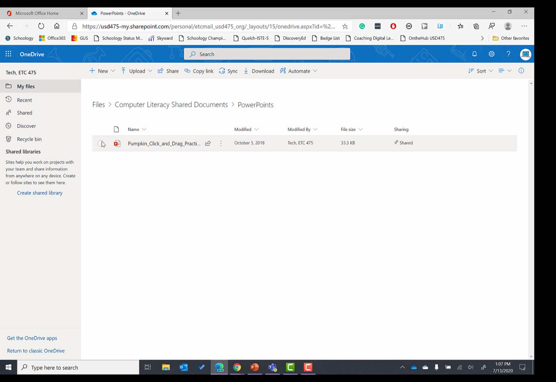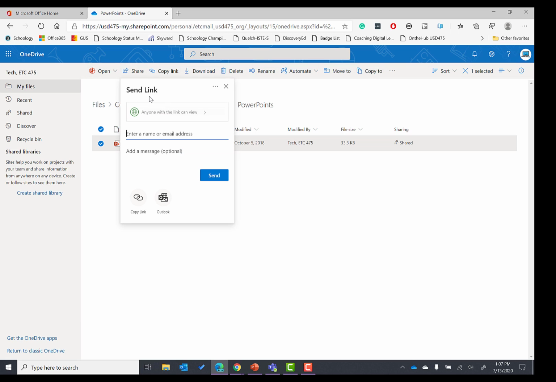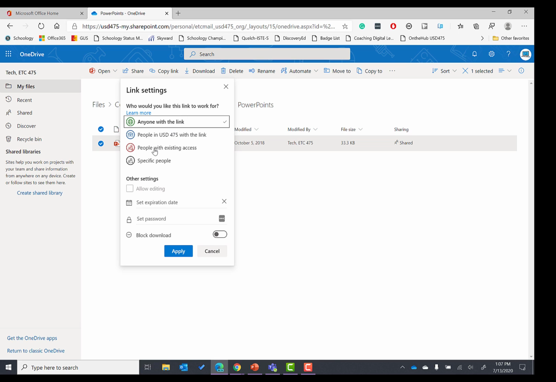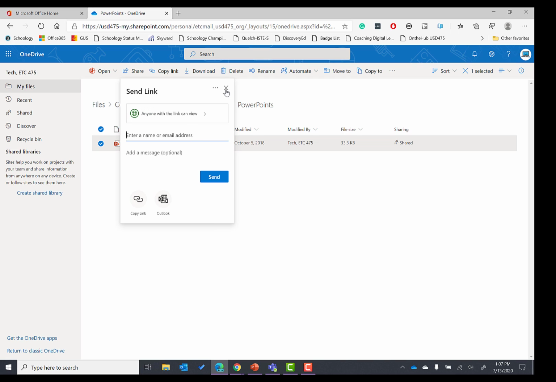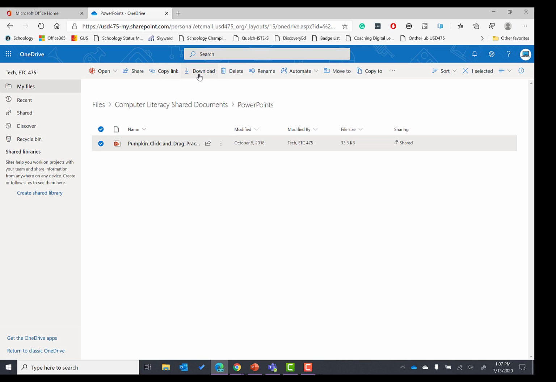I can either click on this little dot and get more options up here. So I could open the file, I could get a sharing link, or I can click and share it with specific people and give them editing rights. I can also download a copy of this. So if I want to make edits but not change this file, I could download my own copy. I could delete it. I could rename it.